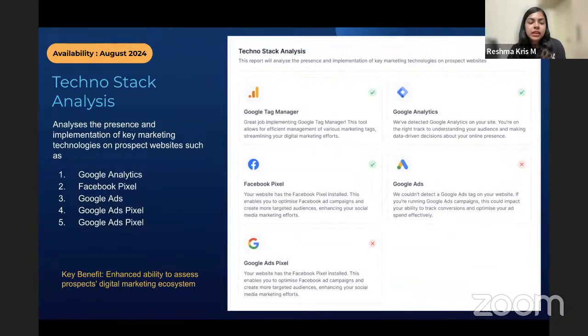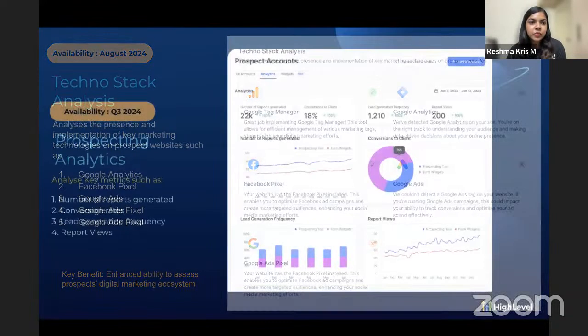So what this tech stack analysis does is it will help the agencies to know if the prospect is already into some marketing technology activities. If not, the agencies can leverage this point and help out the prospects. So this is one new section that would be coming out.